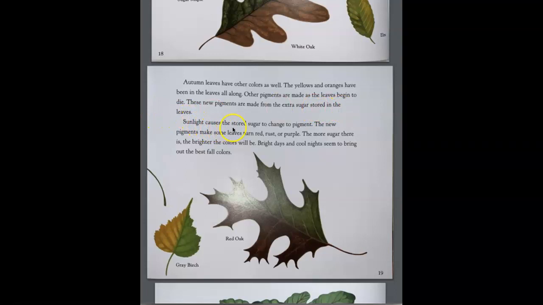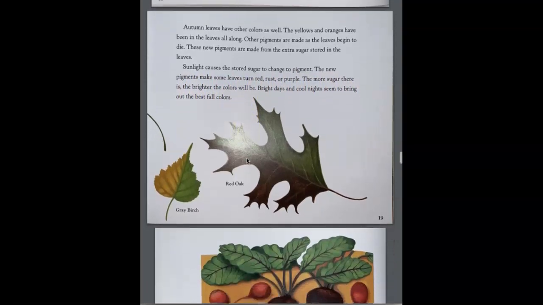Sunlight causes the stored sugar to change to pigment. The new pigments make some leaves turn red, rust, or purple. The more sugar there is, the brighter the colors will be. Bright days and cool nights seem to bring out the best of fall colors.